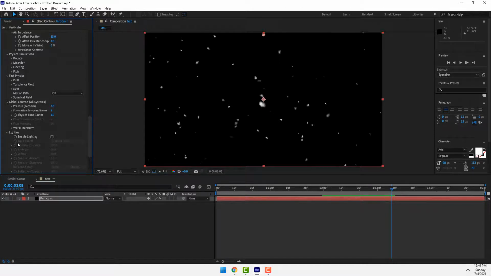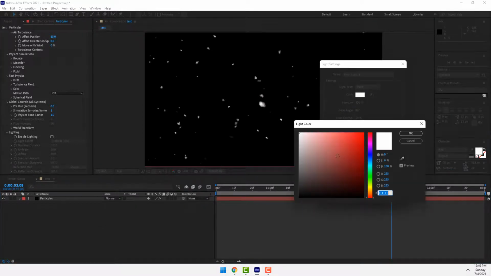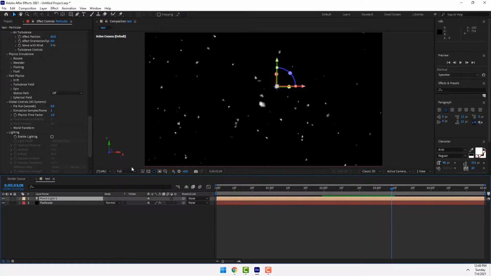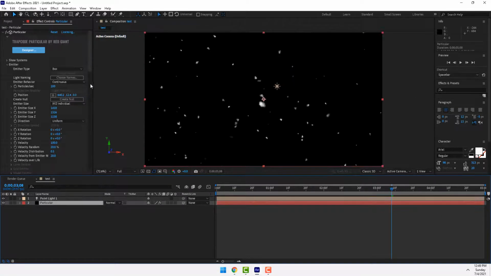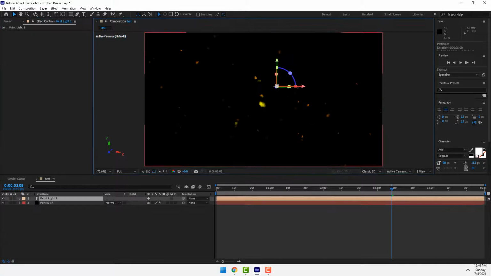And this is the lighting. For the lighting, you can select a new light, a point light. You can change the light color and press OK. Then go back to Particular, go to the lighting parameter and turn it on. This is the lighting.